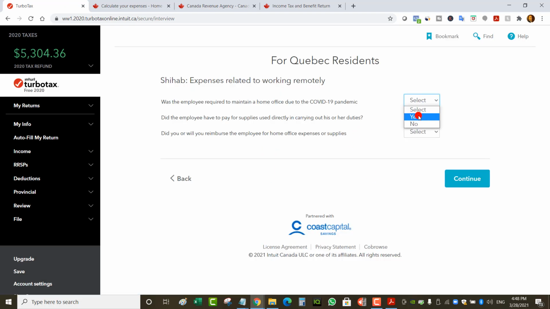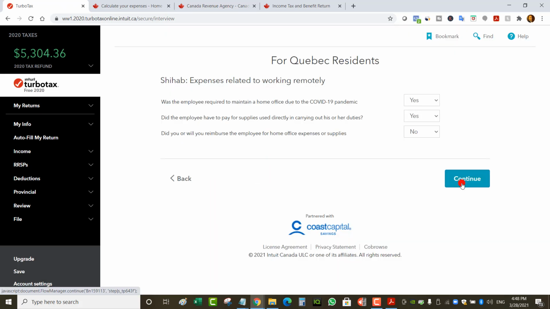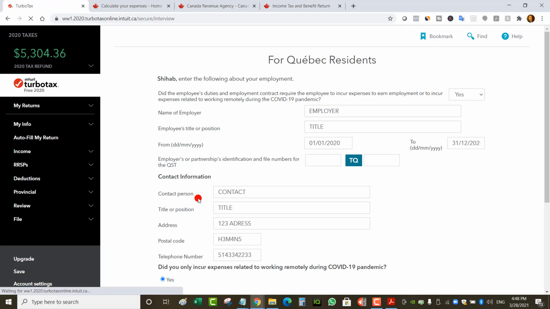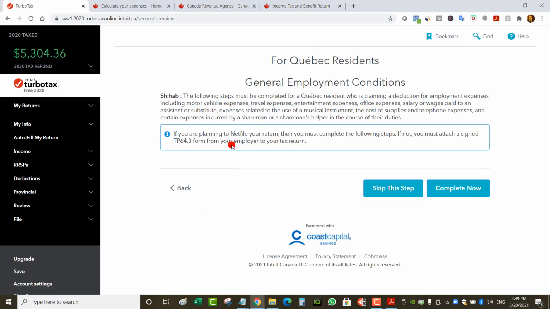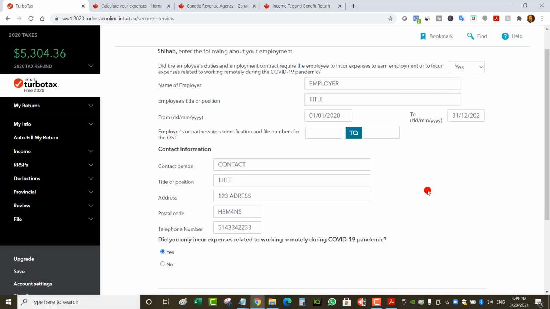Was the employee required to maintain a home office due to COVID-19? Yes. Did the employee have to pay for supplies? Yes. Did you or will you be reimbursed? No. Click continue. Click continue. This is a form that the employer is going to give you anyway, so you just fill it out as written. If you chose the flat rate method, you can skip this section completely. If I had chosen the flat rate method, I can skip this step completely. Remember, I chose the detailed method, so I have to fill this out.